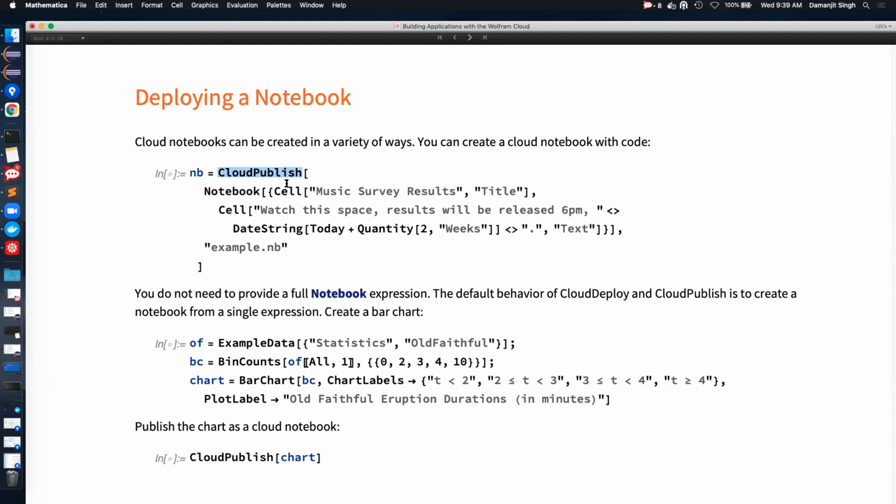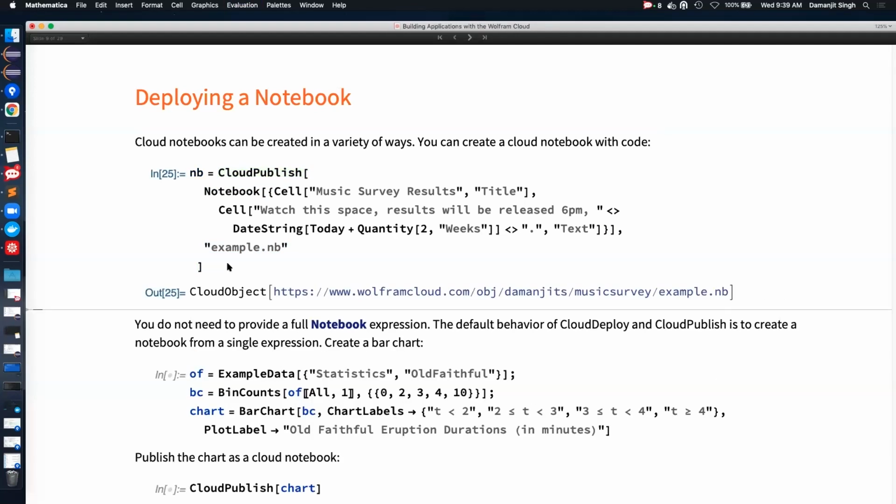So you can use Cloud Publish or Cloud Deploy for that. Here in this example, we are using Cloud Publish to deploy a notebook, which is basically this expression, which is a notebook which has 2 cells in it, and then this is the name of the notebook which will be deployed. So let's see what is the result. Once you deploy it, you have this nicely formatted HTML page, which is basically your notebook.